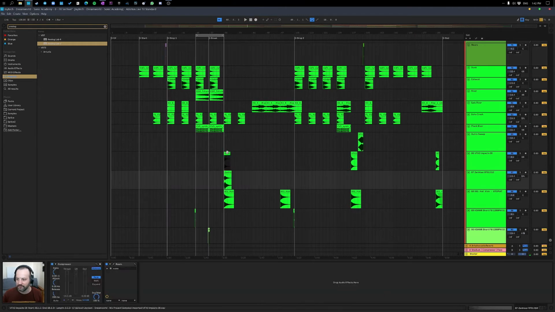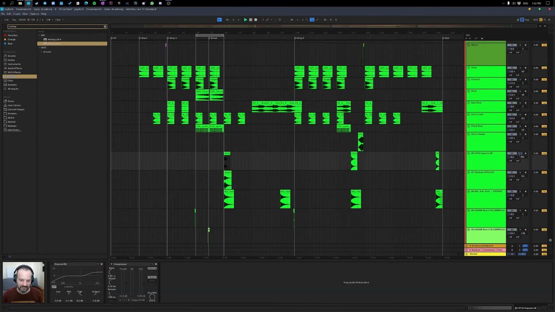Pretty subtle, I know. Got some impacts. You can also take drums and put big reverbs on these if you want to craft your own. It's pretty easy to do.